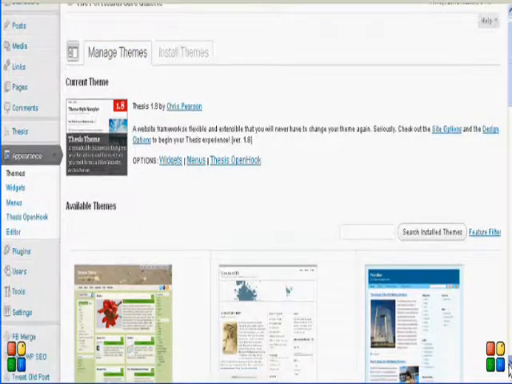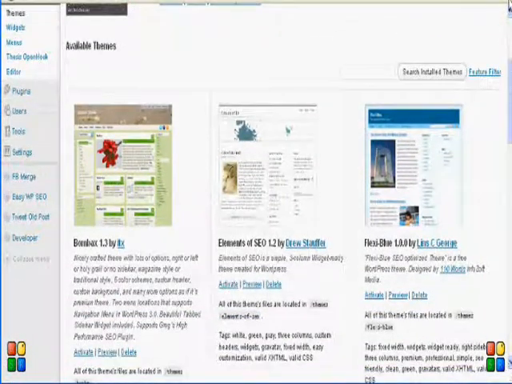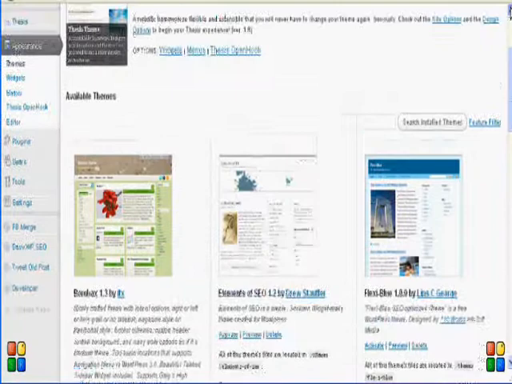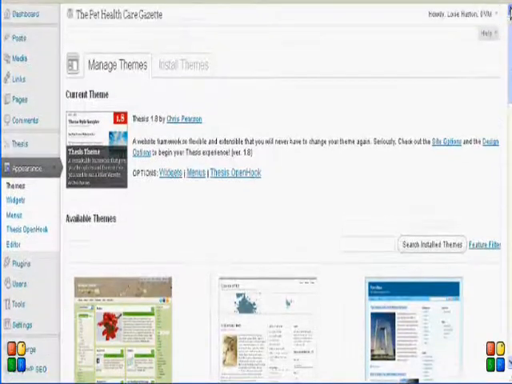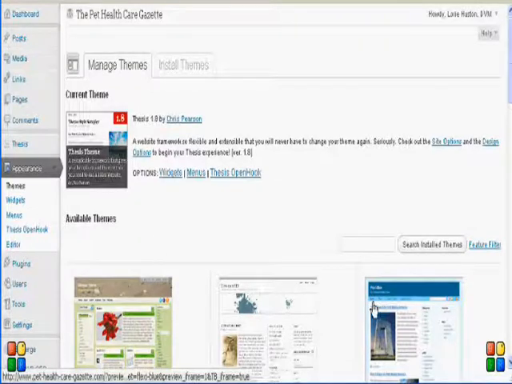But these are some other themes that are available. There are literally hundreds of them that you can choose from. Some of them are paid, some of them are free, and it's just a matter of personal preference. I like Thesis because of the flexibility it gives me, but there are, as I said, a lot of different choices that you have there. So that's themes.